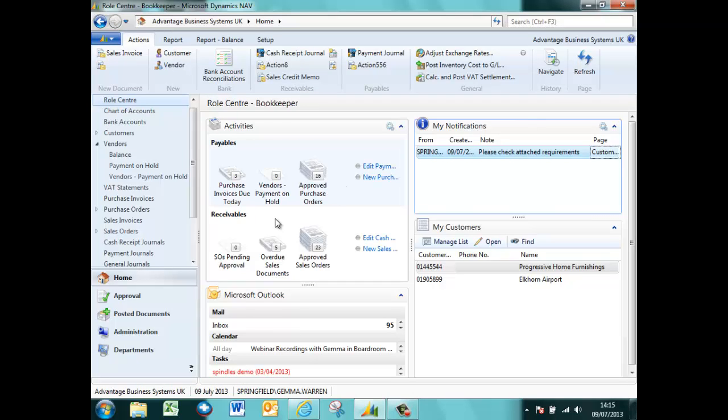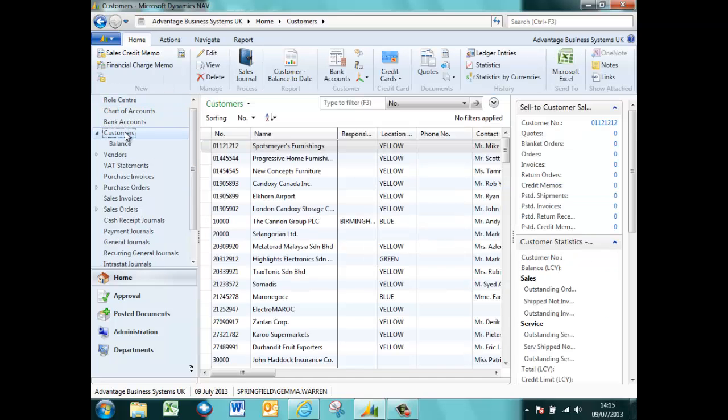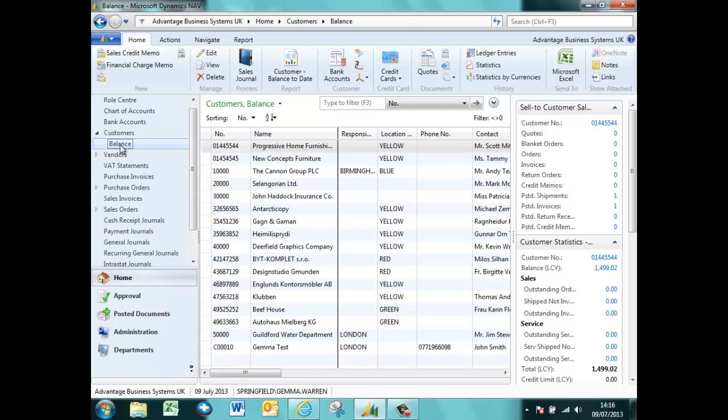Within the Bookkeeper Role Center, I also have a navigation pane here. This is a shortcut pane, so I'm able to navigate around those areas that are most relevant to me. I can also save different views. For example, if I look at my customers, I can see a list of all customers. Alternatively, I can also view customers that only have a balance. In order to be able to save a view, I have to apply certain filters.